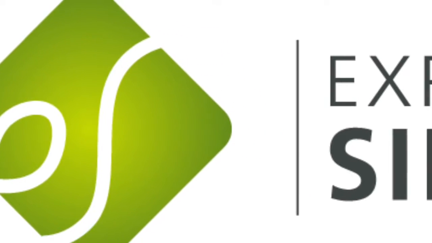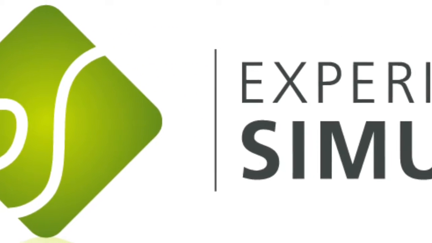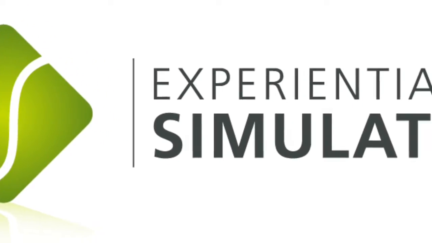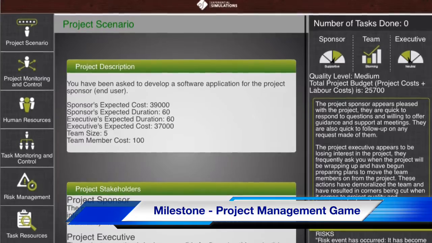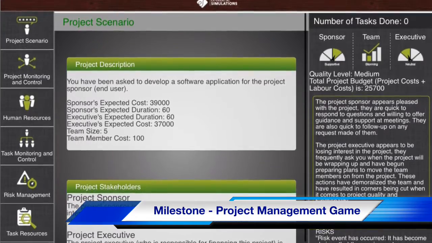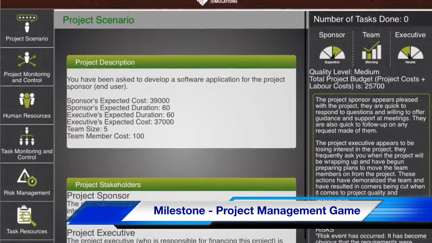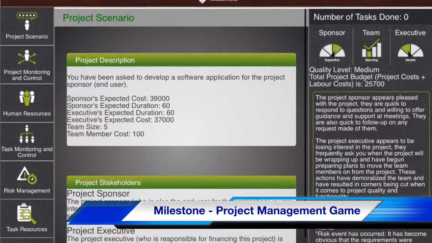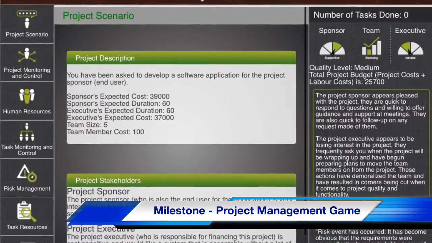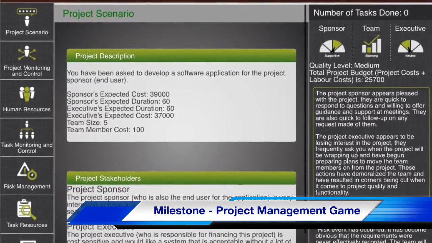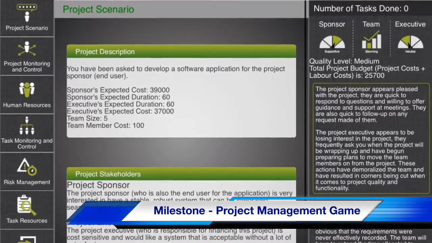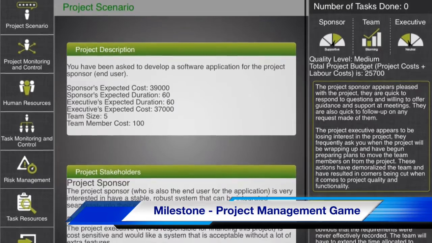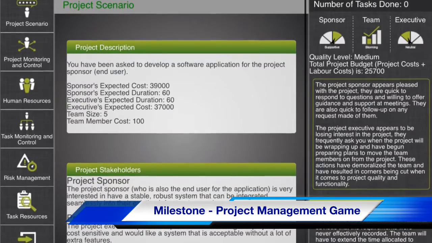Welcome to the Experiential Simulations project management game called Milestone. This game simulates managing a project through several tasks. While the tasks and their dependencies are given, your job is to make the initial project plan accounting for dependencies, costs, resource loading, and duration, and then manage the project during its implementation while attempting to maximize multiple objectives.